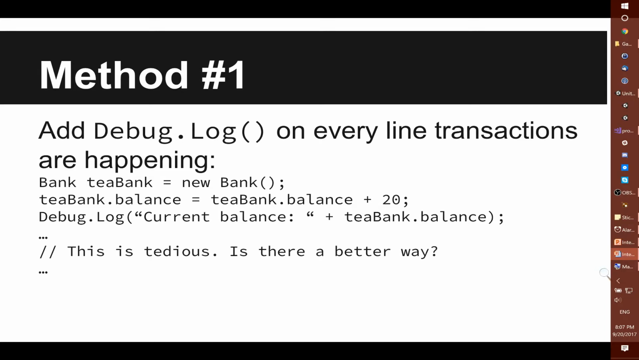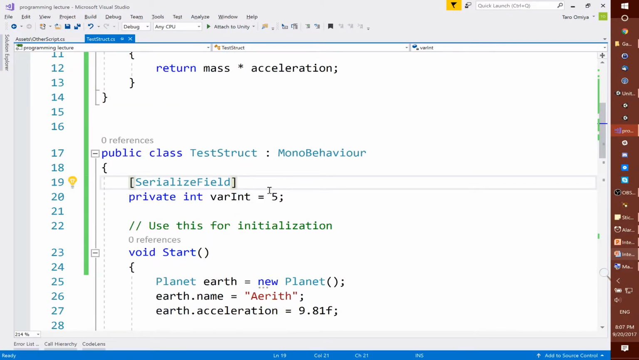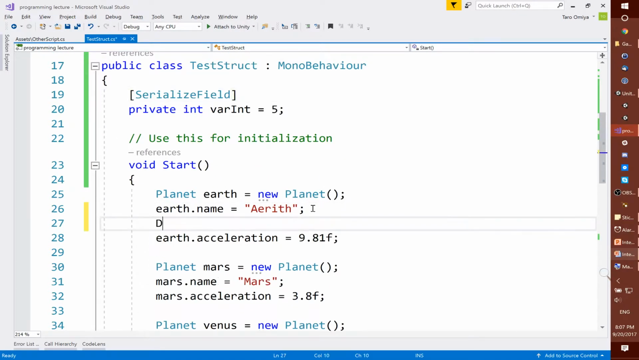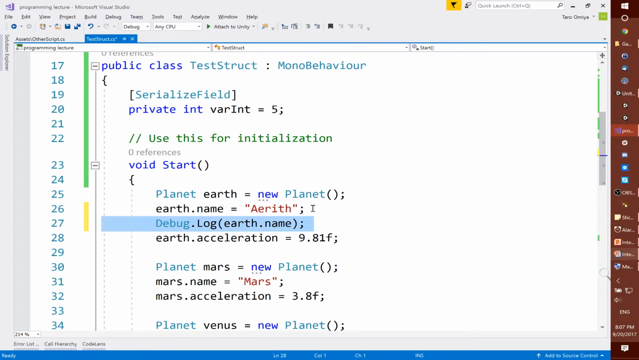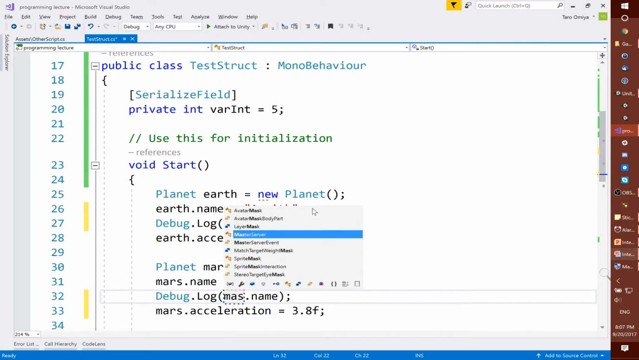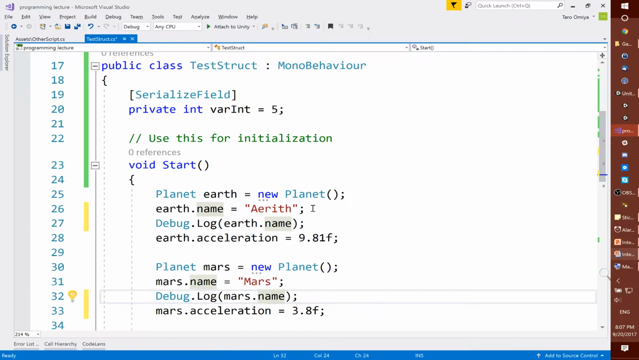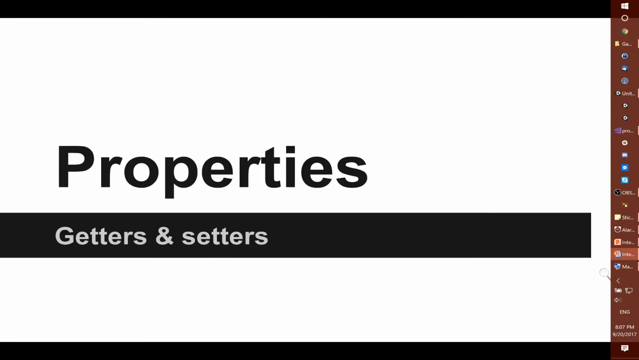Well, one thing you could do is add Debug.Log on every line where transactions are happening. The equivalent of that is me going, all right, Debug.Log earth.name, and then Debug.Log Mars name, and so on and so forth, but that is really long and tedious and not really worth the effort, especially if the bank is being used all over the place.